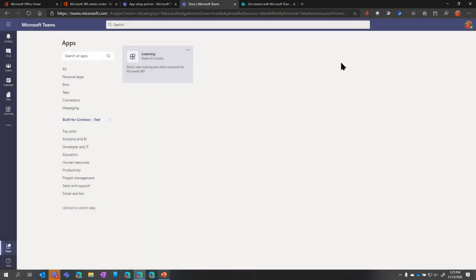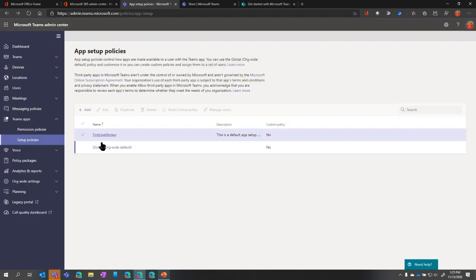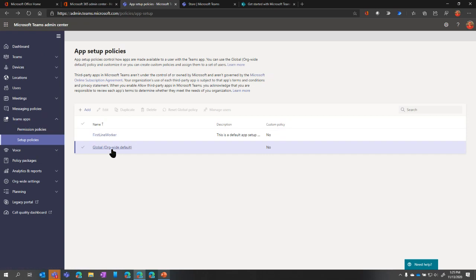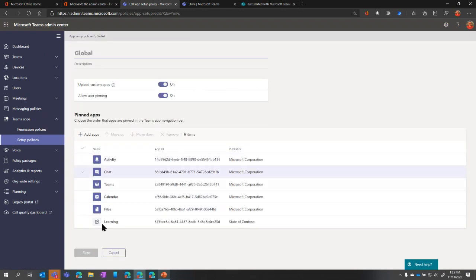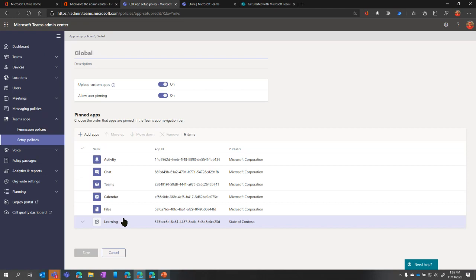Now, once you've uploaded that app, again, this is where your setup policies go. Your app permission policies and your setup policies have to be in place. If you want to distribute the app, going into the setup policy and then putting the app in the left rail, for example, if you want to get it out to everybody, is where you'd go to do all this.